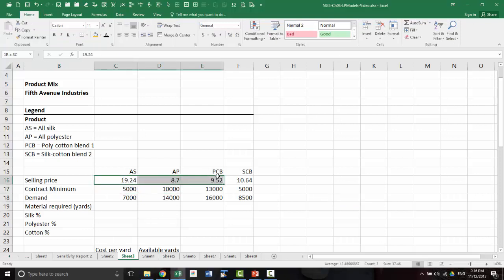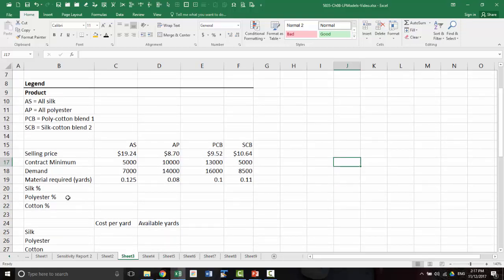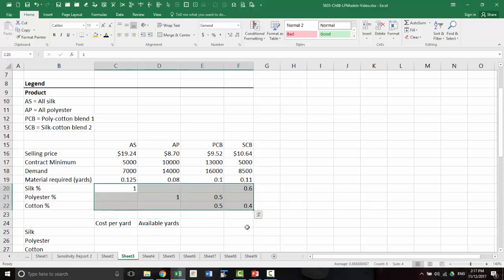Let's format that as currency. All right. Now material required, again that's given. That's the number of yards that we need, and the percentage of that number of yards that we need for these 3 different materials. So let's express these as percentages.